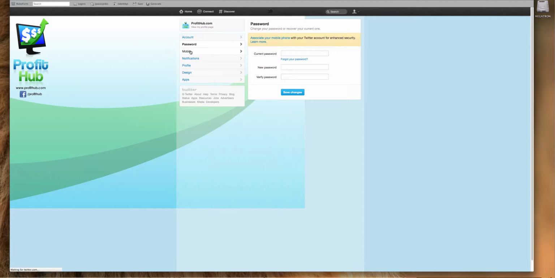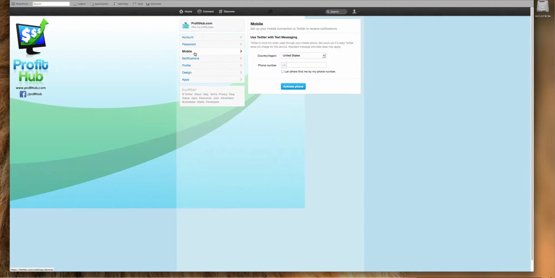Mobile is if you don't have a smartphone, you can still tweet directly from your phone by filling out this information here and activating your phone, as long as you have text messaging on your phone, and if you don't have a phone that runs an app for Twitter and things like that. So that gives you some options that way, which is really great.